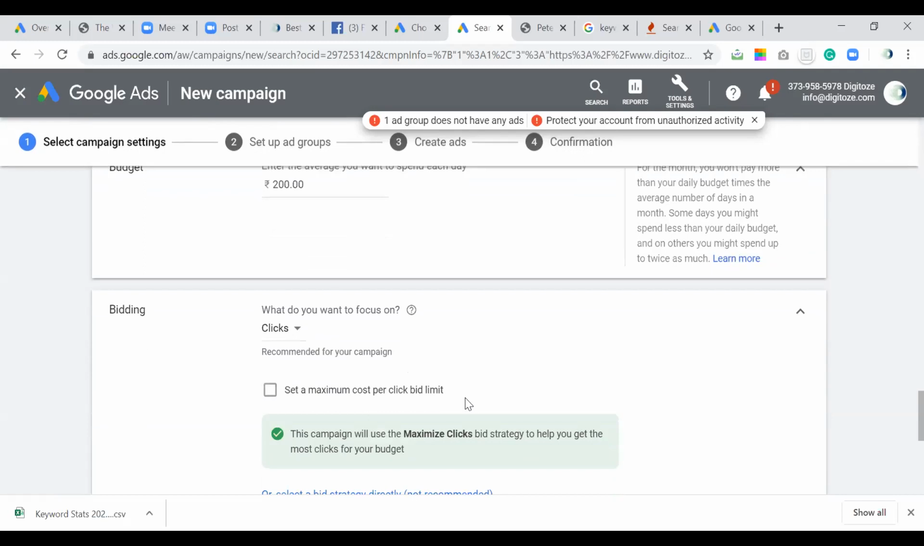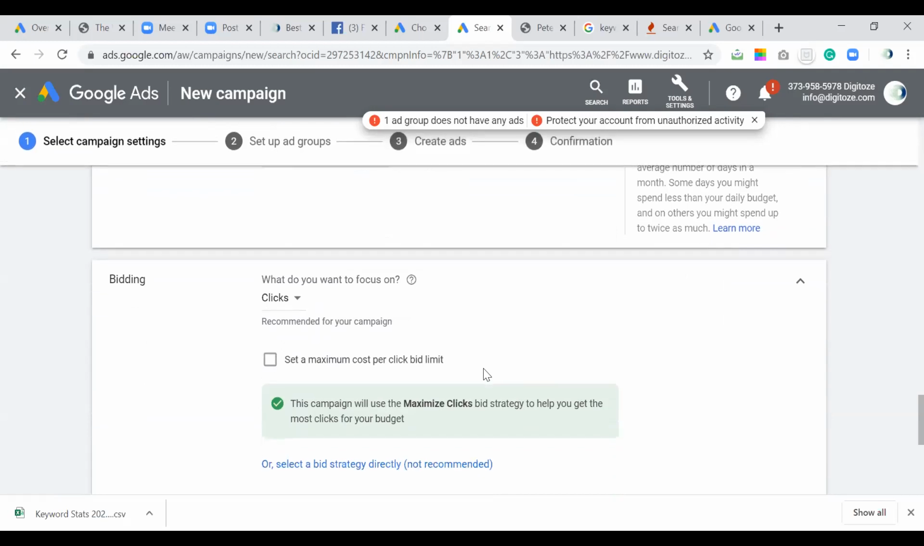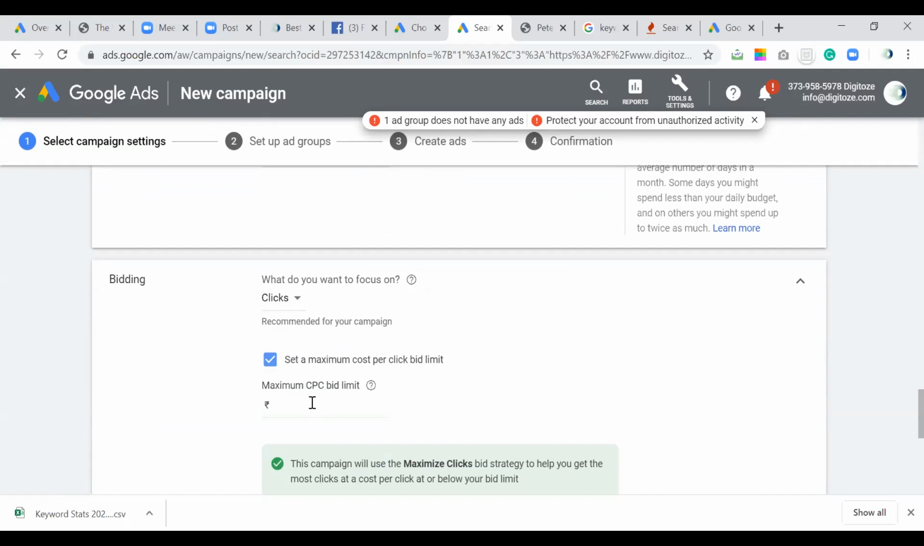And then since we have selected click as a goal, we want traffic as a goal, so it is automatically taking clicks. Otherwise we can change it. Now set a maximum cost per click. So we can also control what should be the cost per click. I am keeping it 20 rupees.